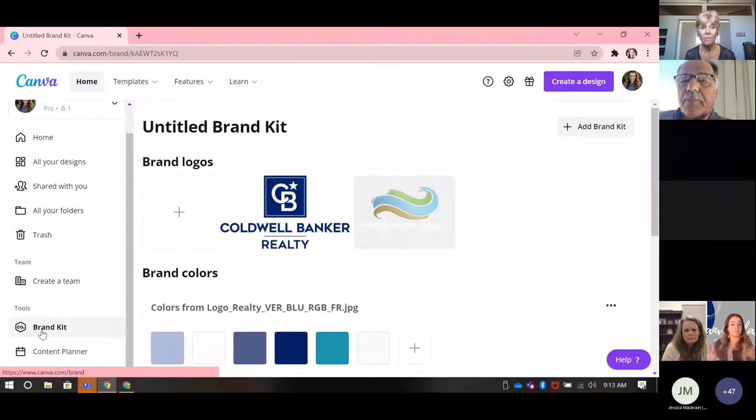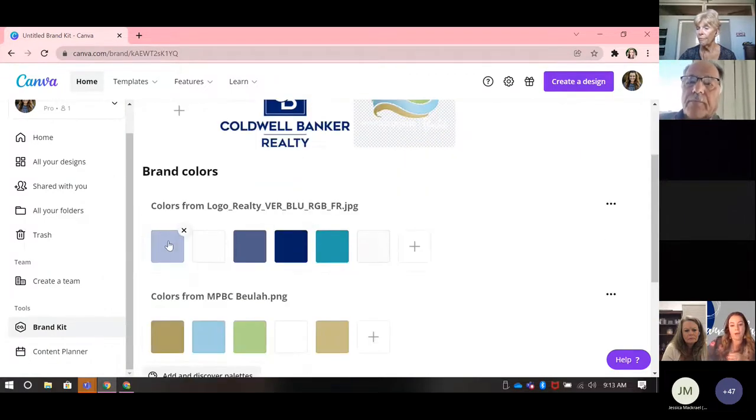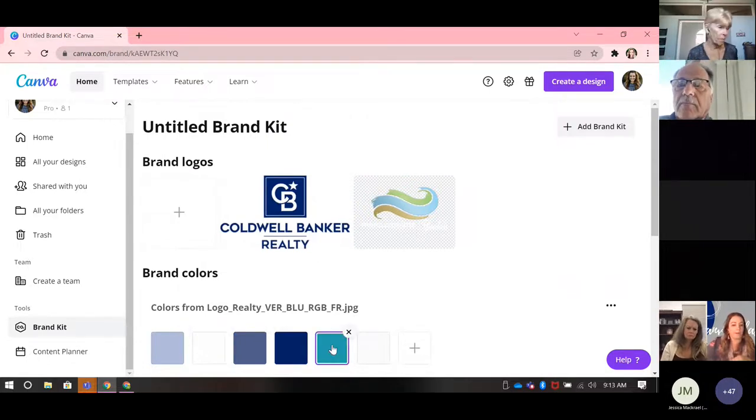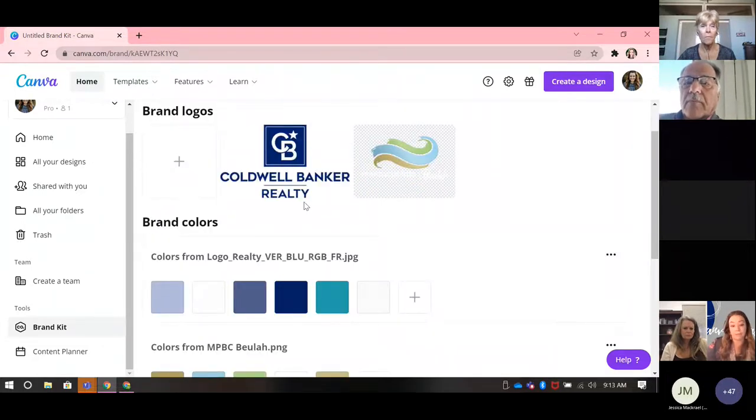This is actually one of my favorite things. You can come in here and put your logo in here. This is a pro feature. The only thing that you can do with the free feature is add colors in here. But if you have the pro features, you can add your logo or the Cobble Banker logo, kind of like how I did. That way, when I'm designing anything, I've got our color palette already here, so I know what I'm working with. So that's a great pro feature.